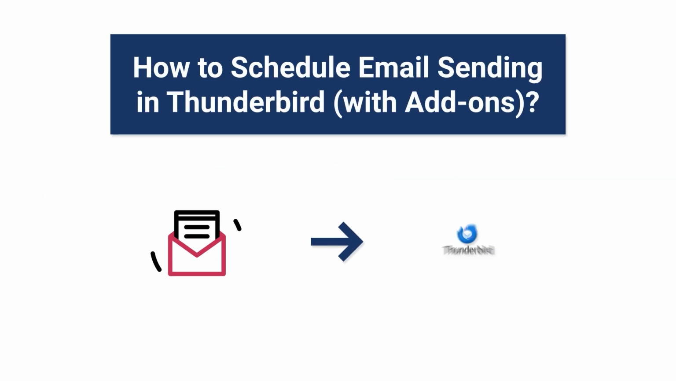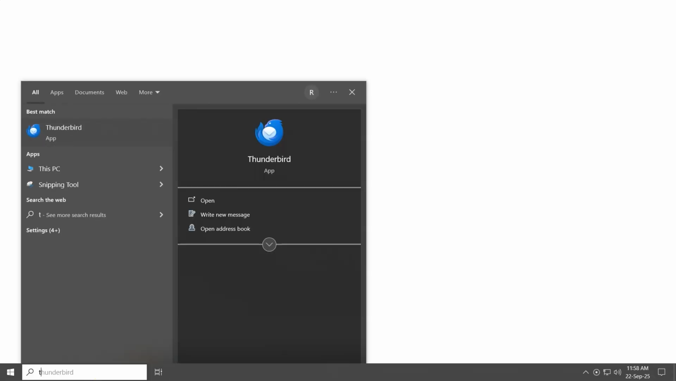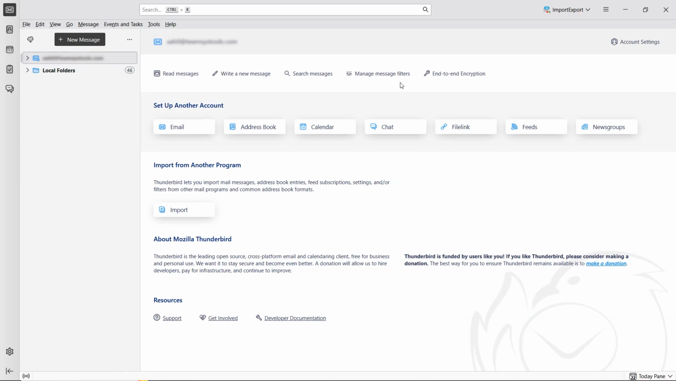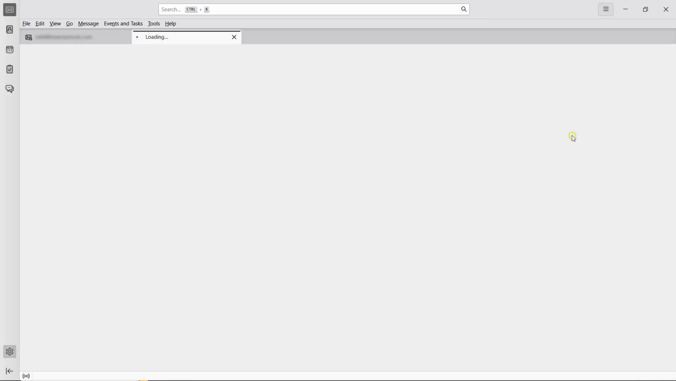How to schedule email sending in Thunderbird with add-ons. First, open Thunderbird. In the top right corner, click on the hamburger menu. From the list, select Add-ons and Themes.